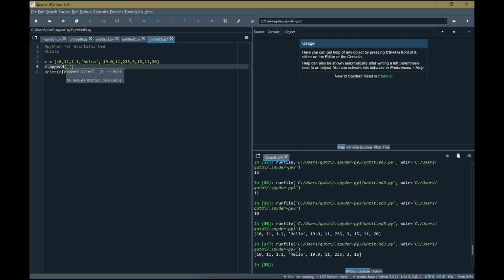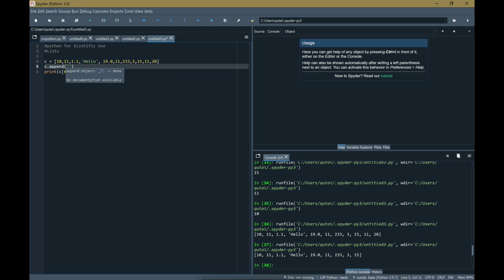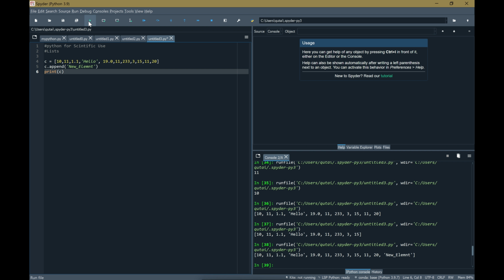Inside these two parentheses we write our new element. It could be an integer, a floating point, or a string. Here I will make a new string and call it new element. Let's print only C, and we hit run here. So we got our new element here at the end of the list.